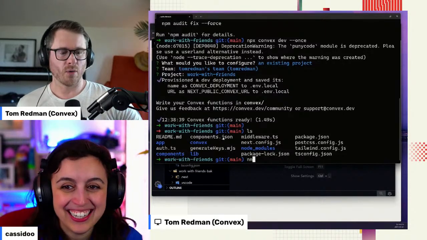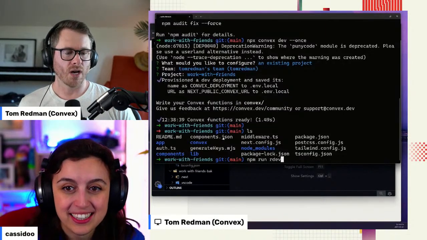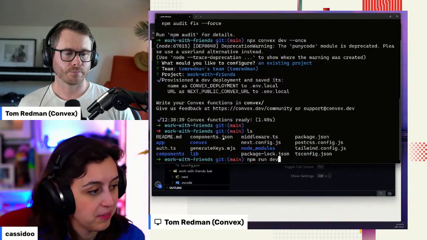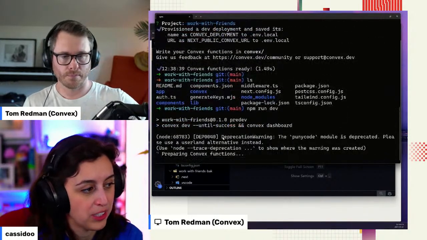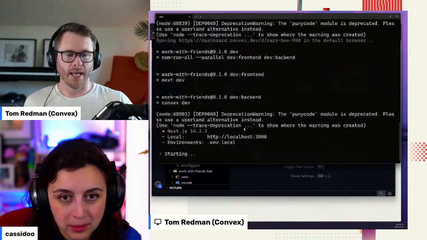Okay, so at this point, you should be able to do npm run dev. Okay, cool. It is finishing loading some things, and then I will copy you.